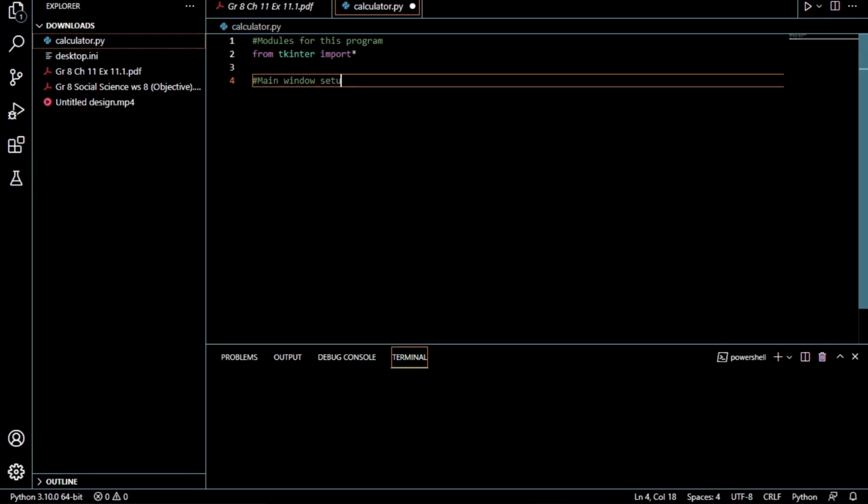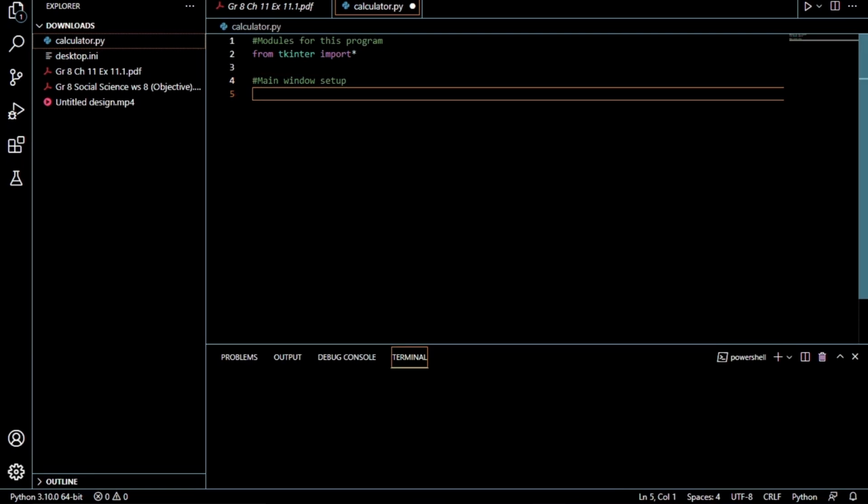So in this part I'll be covering how to make the numbers of the calculator, the buttons 1, 2, 3, 4, 5, 6 to 10, and all those buttons. I'll show you how to make those buttons, and also how to create this basic window, this main window. So yeah, I have given the comment over here.